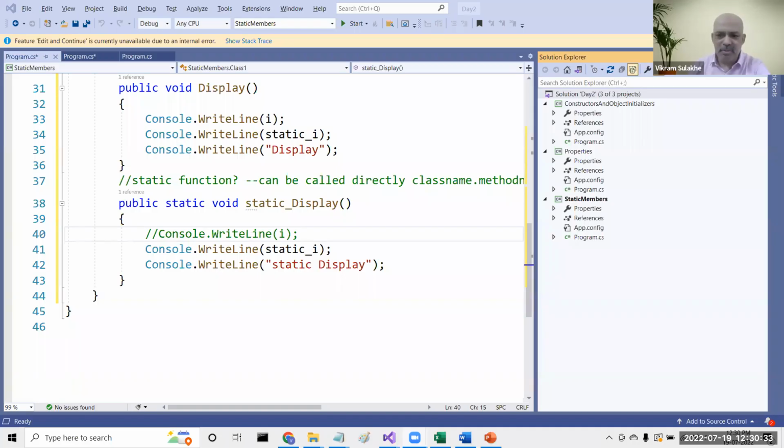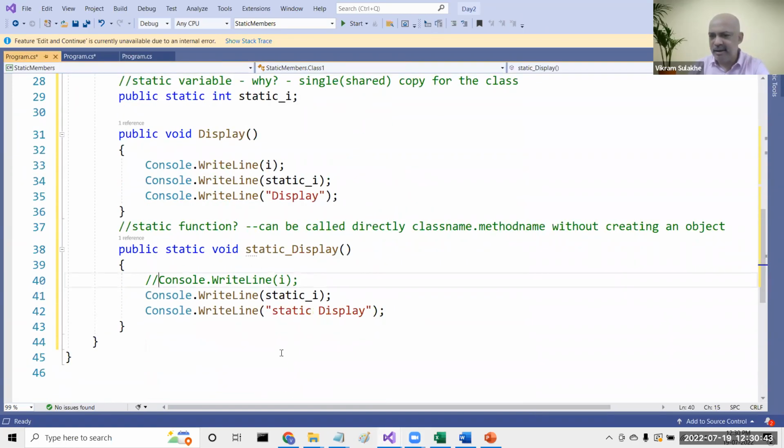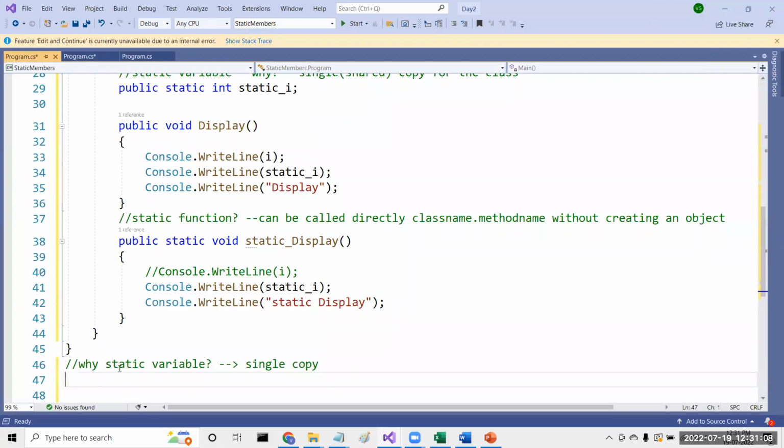We were looking at static members, and we had tried creating a static variable, and we had created a static function. Okay. So quick recap. Why create a static variable? To share it with all objects. Right. So you want to have a single copy of your data.